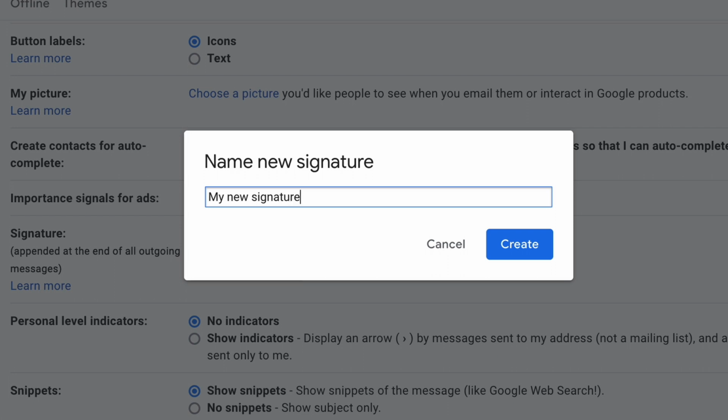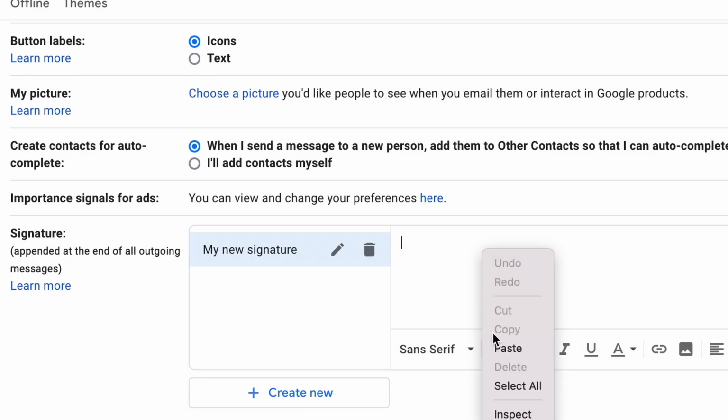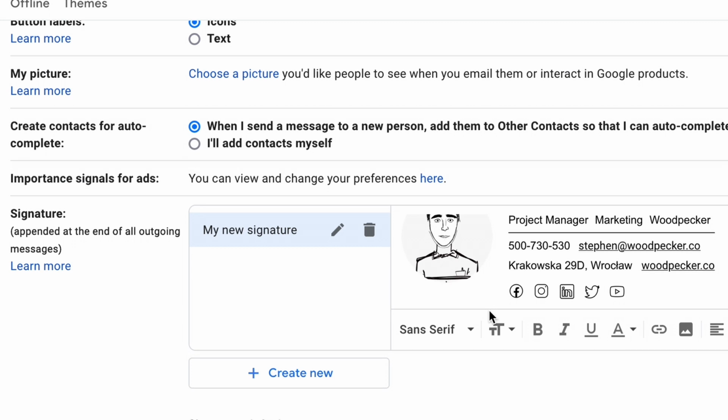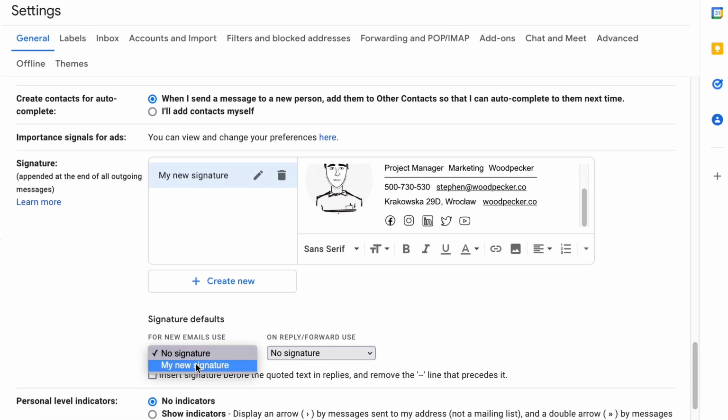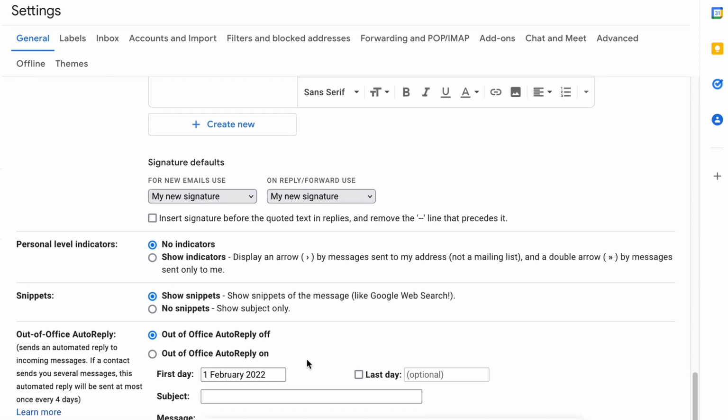Now you will see a field where you can paste your signature. Paste it there. Below the email signature field, you will now see the signature preferences. Select My New Signature from the drop-down menu. Don't forget to scroll down and click Save Changes.